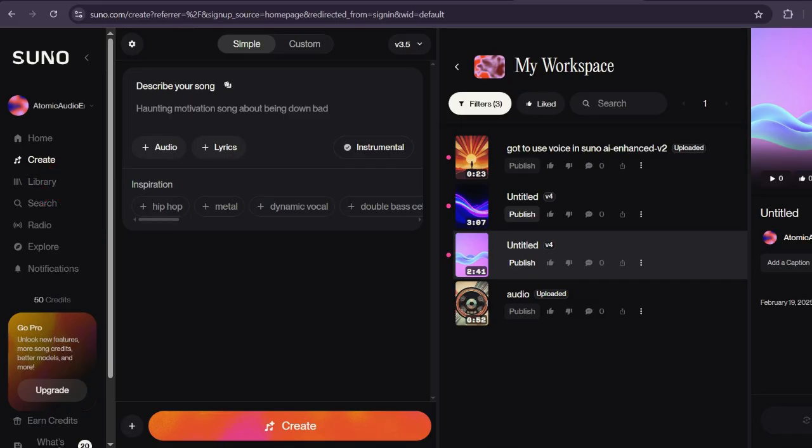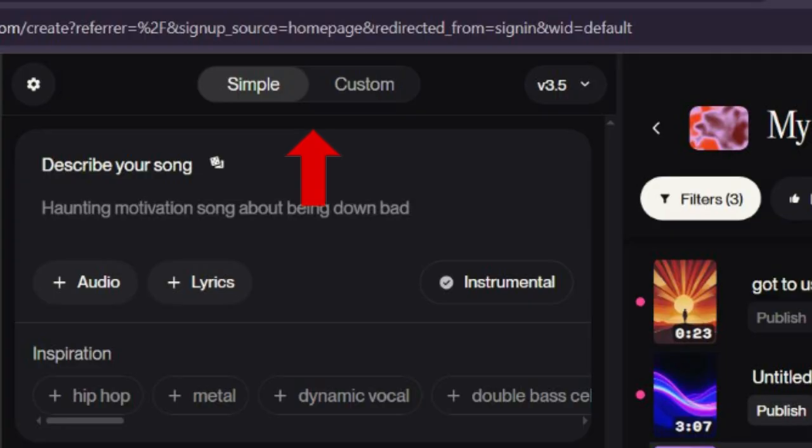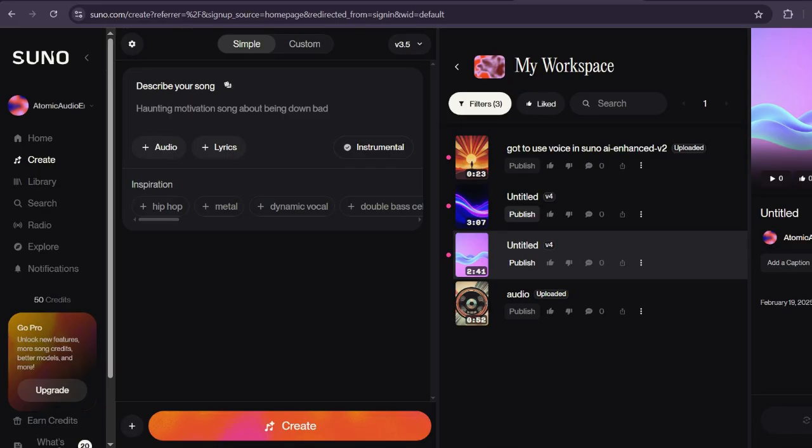and this is where you can create music in Suno AI. There are multiple modes like simple and custom. In simple, you can describe your song, add in audio or lyrics from these options if you want, and choose if you want instrumental or not. Also choose the inspiration from these options. You add as many as you want.